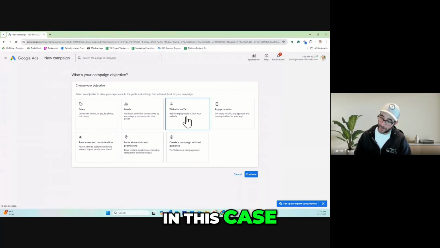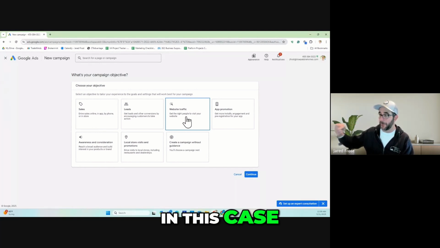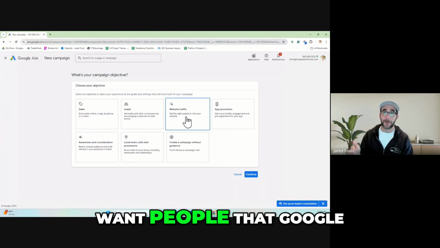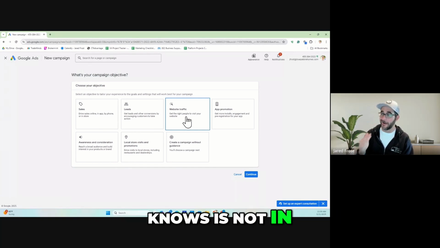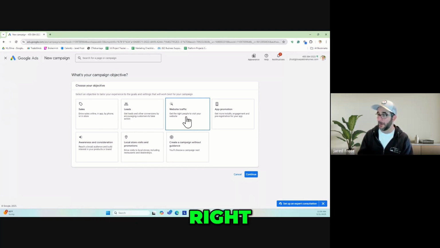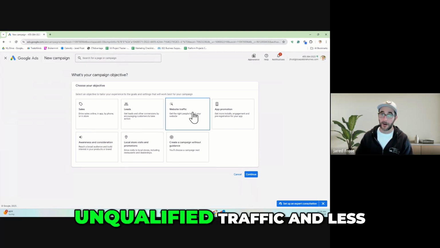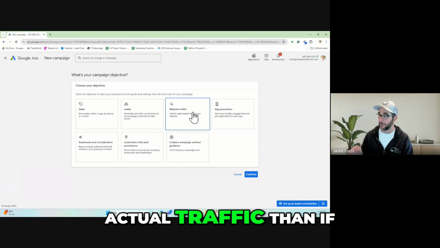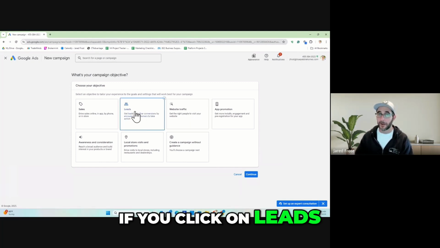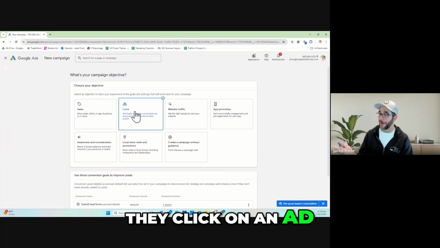In this case, unlike signing up on your squeeze page, quality is better than quantity because we do not want people that Google knows is not in the buying window to be clicking on our ads, right? If you click website traffic, you're going to get more unqualified traffic and less actionable traffic than if you click on leads. If you click on leads, the algorithm for Google knows the people that are signing up whenever they click on an ad.